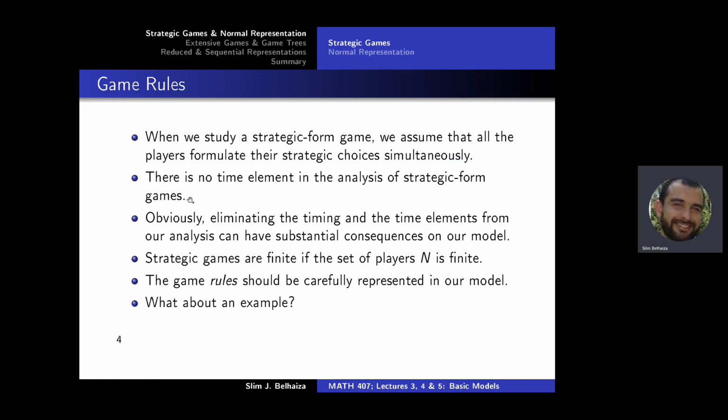So what are the game rules? Every game has its own rules. So when we study strategic form games, we assume that all players formulate their strategic choices simultaneously. So this is basically a one-shot game. And there is also no time element here in the analysis of strategic form games. So obviously, eliminating the timing and the time elements from our analysis can have substantial consequences on our game model. Strategic form games are generally assumed to be finite, in terms of number of players. So N is a finite set. And the game rules should be carefully represented in our model.